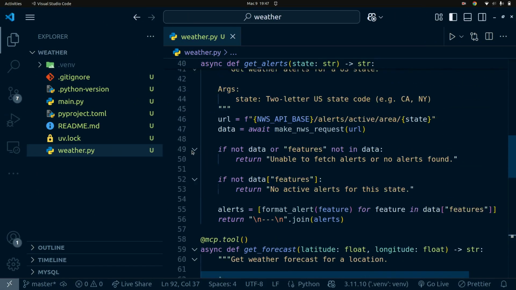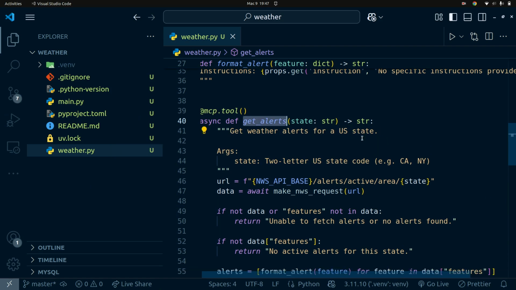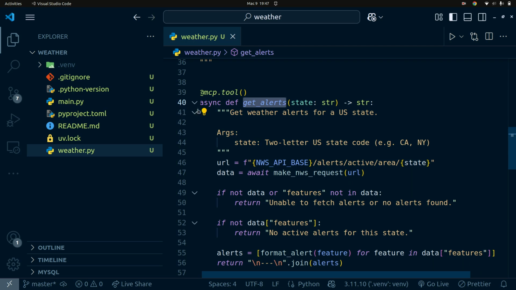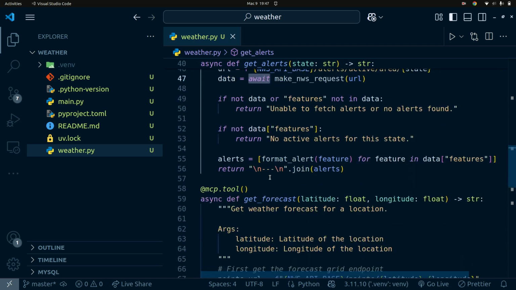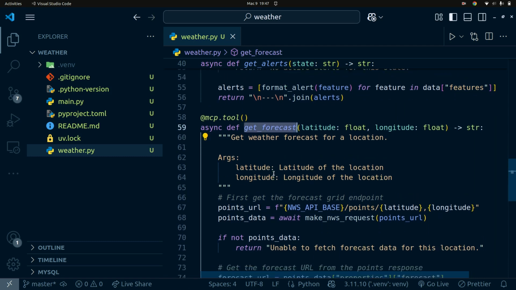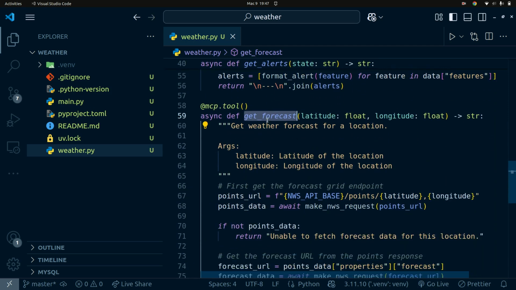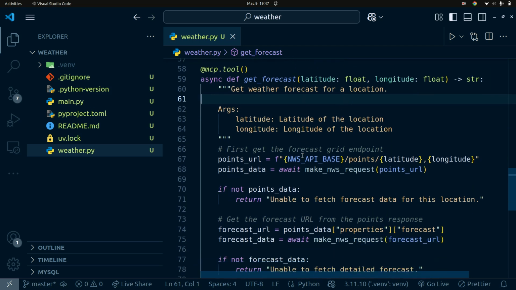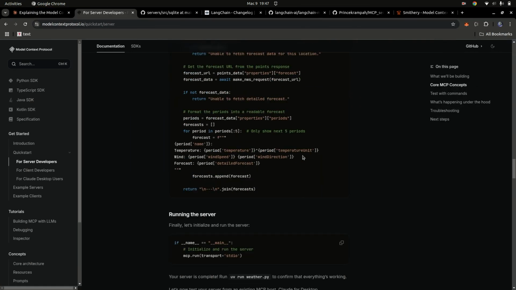We're going to have two main tools. The first tool is going to be get_alerts, which gets weather alerts from a US state, right? That's the first tool. And this is how you define an async tool, because you're using async await here to call that API, right? The second is the get_forecast tool, which gets the weather forecast for a location within the US, right? So we have these two tools and the utility functions.